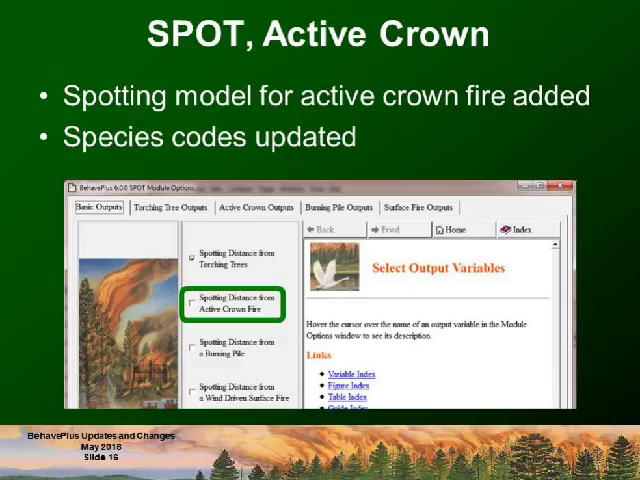And I also updated the species codes in this so that they match those from FOFM, and let me make sure I get this correct, from the NRCS plants database, so that everything's kind of using the same thing. If you have a spot model that you're bringing in from version 5, it will update to the correct species codes in version 6, but you'll always want to check that just to make sure that we got that right.